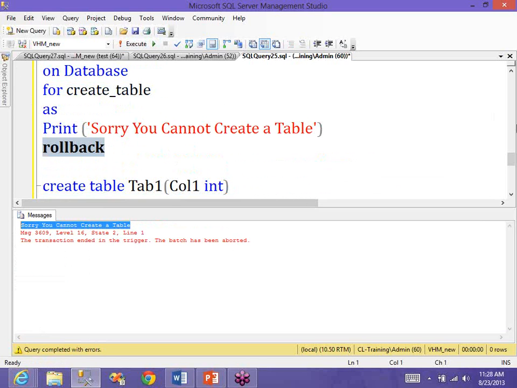Sorry, you cannot create a table, because roll back. I did a roll back. Transaction ended in the trigger. The batch has been aborted. That means what? The command has been aborted. Means what? Closed. This is administrator level.